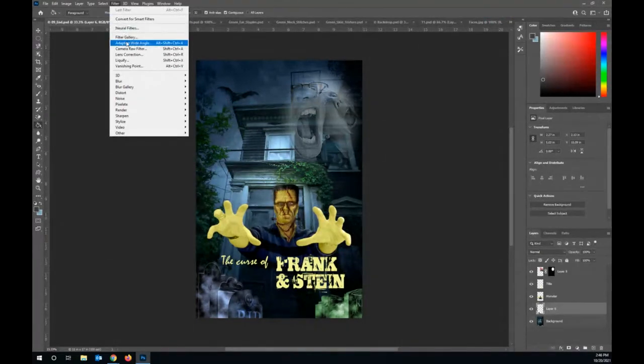All right, so below the Filter Gallery, I've got some options here. For example, I've got Adaptive Wide Angle, Lens Correction, the Liquify filter, Vanishing Point. I also have a Camera Raw filter, that allows some Camera Raw features to be applied to a Photoshop layer. Below this, I do have other options that can be applied: 3D, Blur Gallery, special effects filters such as Pixelate and Stylize filters.